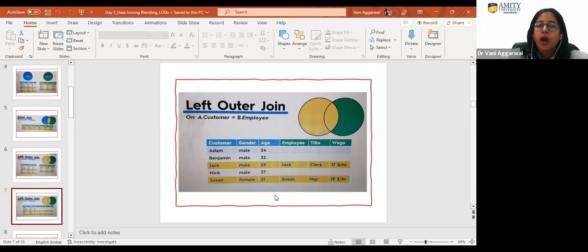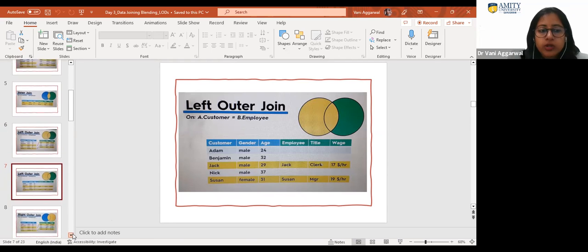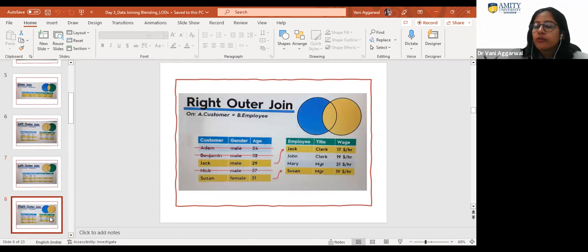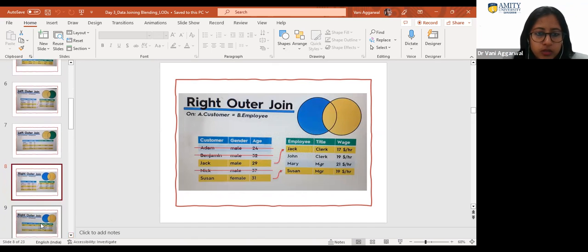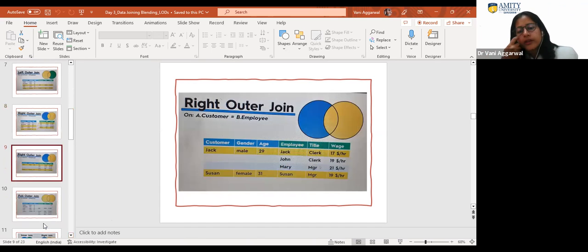Similarly, your right outer join. In a right outer join, you take the full right table, while the common entries come from table A. Right? So this is the final outcome of the right outer join. You take the whole of the right table and the common entries of the left table. This is your right outer join.